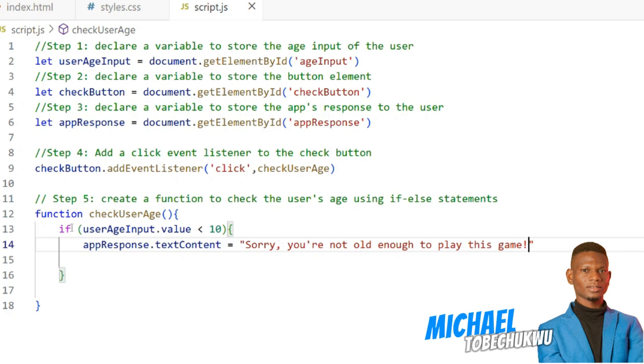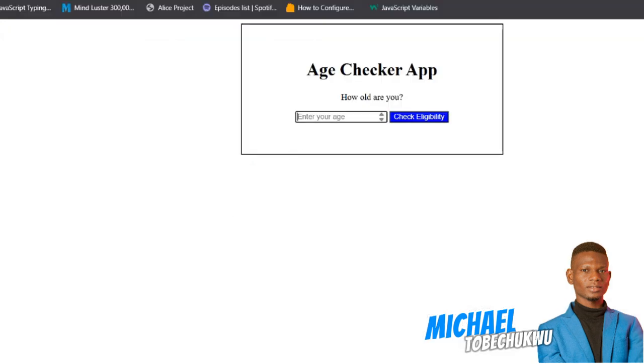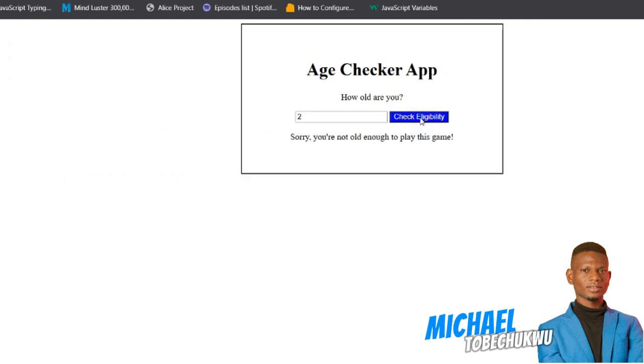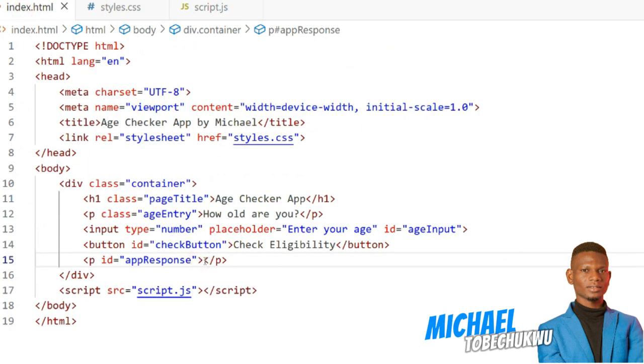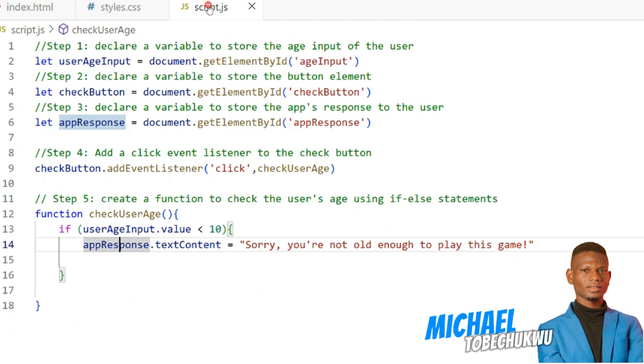Now let's test this out. So I'll come here, I'll refresh my page. Don't forget, you save and refresh. So I'll type 2, for example. If I click on the button, it says, sorry, you are not old enough to play this game. And it's telling us that because we said if the user's age input value, what the user types, is less than 10, then what should happen? It should put this text, sorry, you are not old enough to play this game, in this space right here. You know this space is blank, so JavaScript is helping us to fill it up with this content right here.